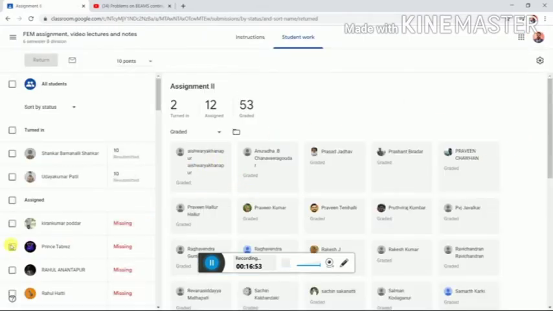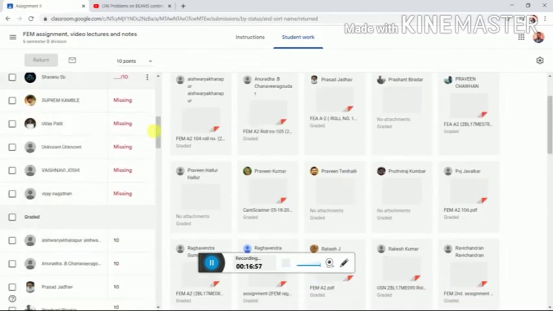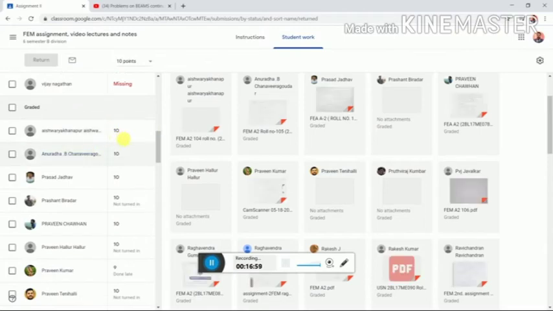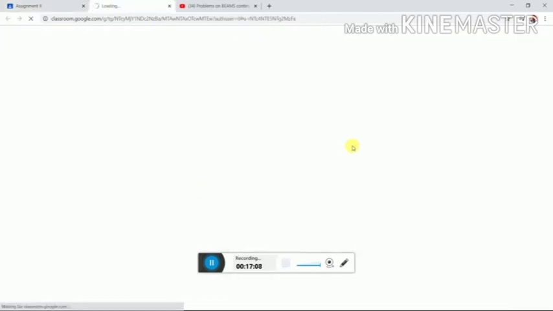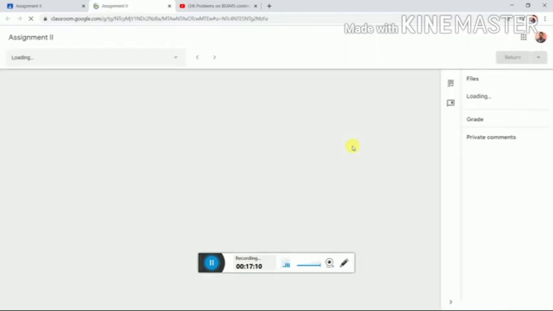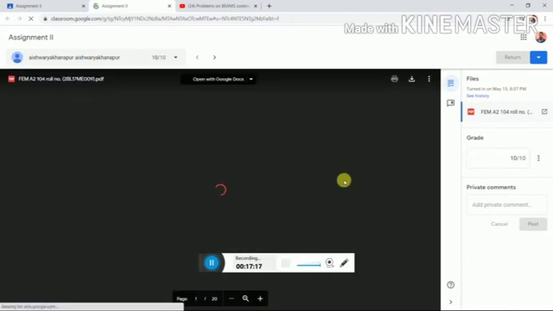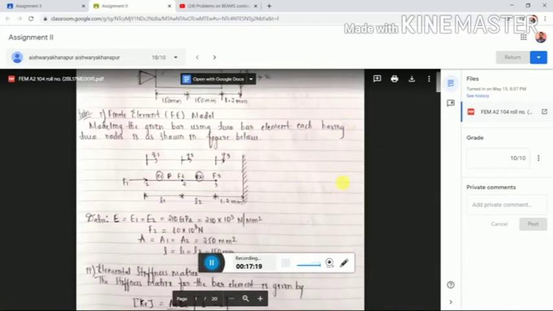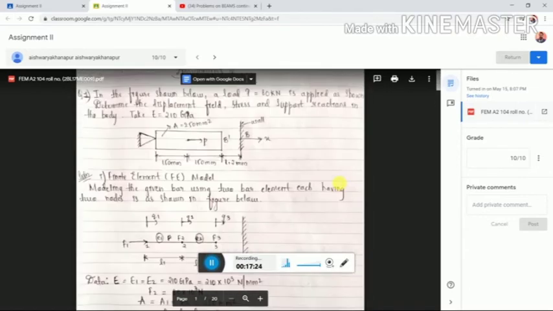You can see here, these are the 53 assignments, and you can see here that I have allotted the marks here. Okay, suppose I want to evaluate these assignments, for example. You click on this one, it will open that file. You evaluate this assignment.